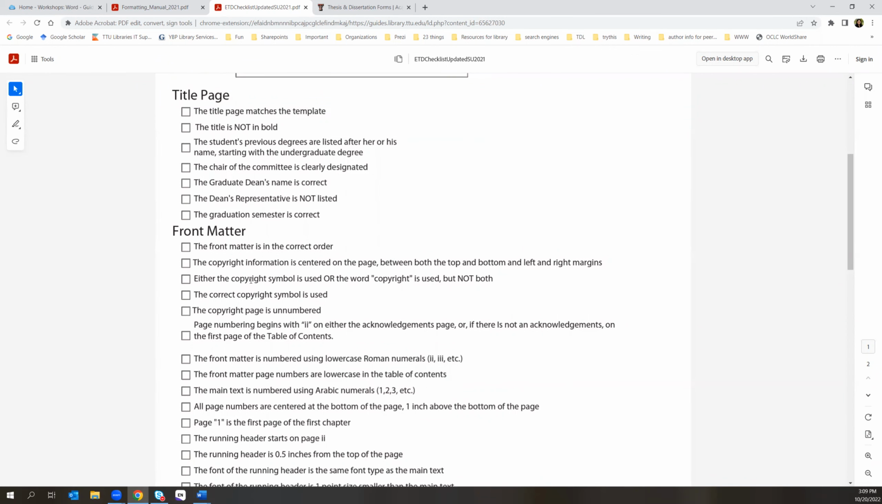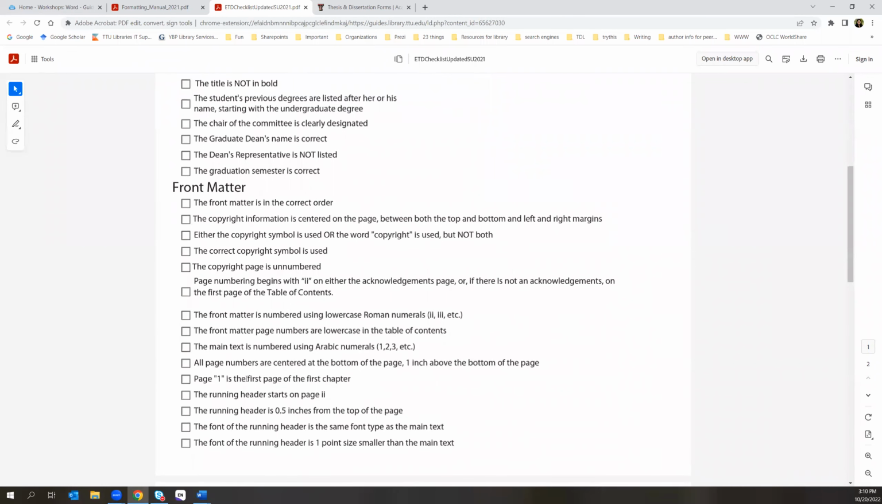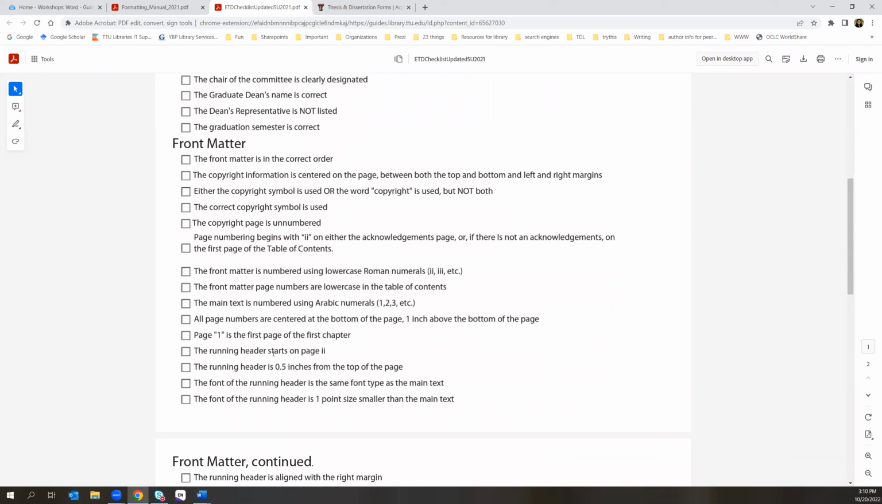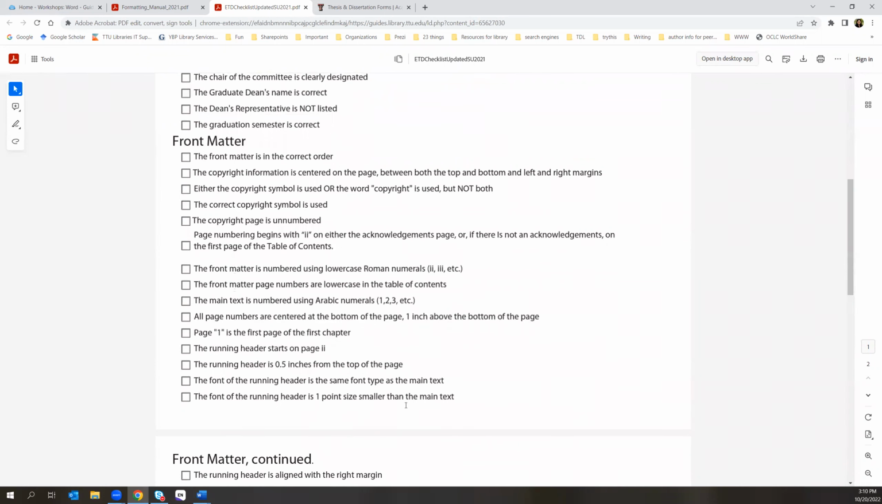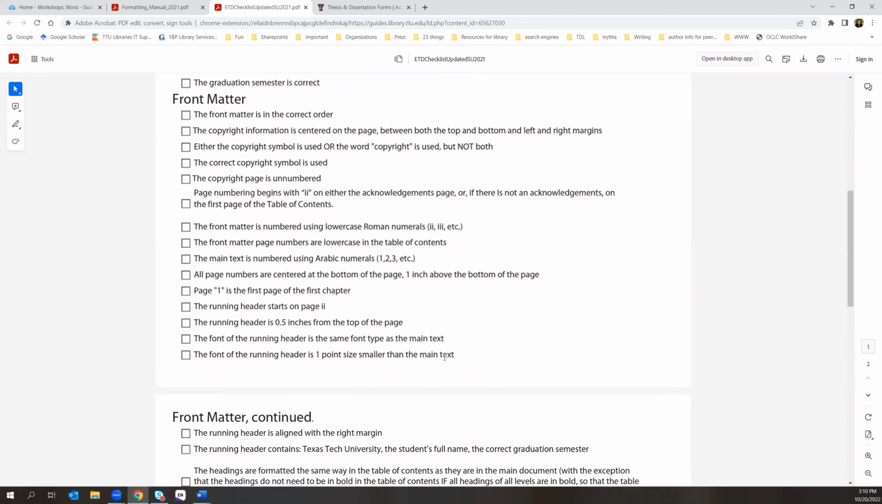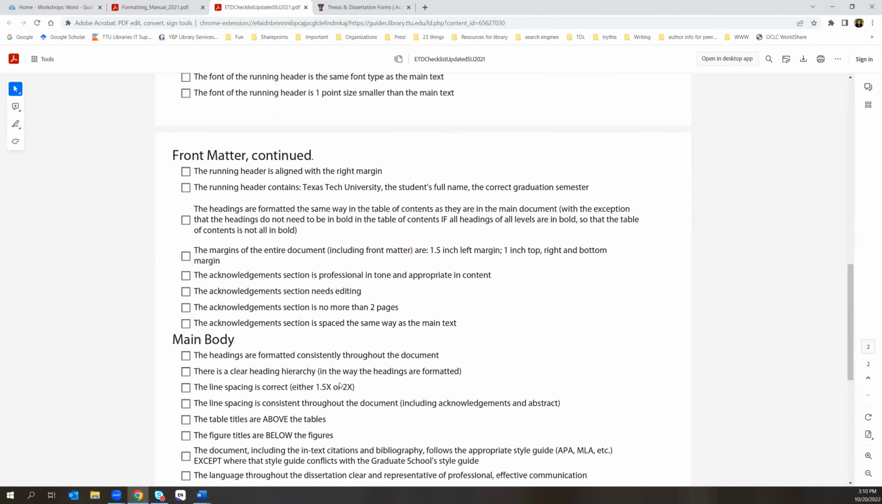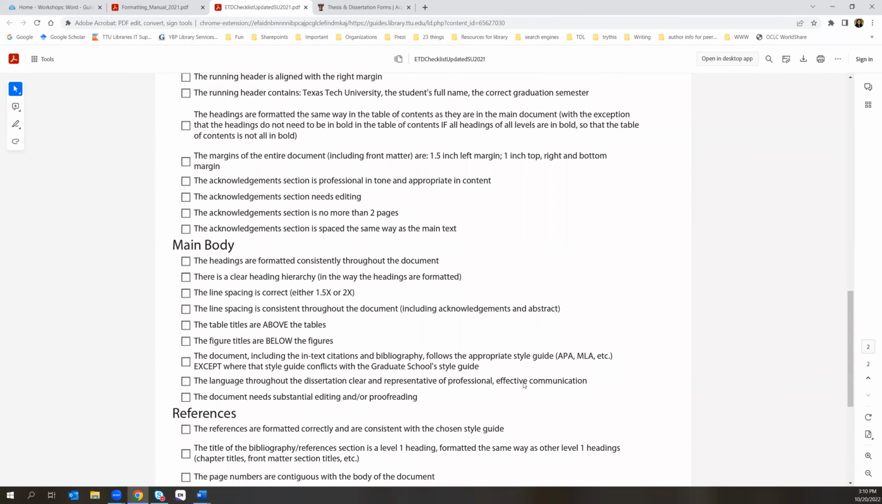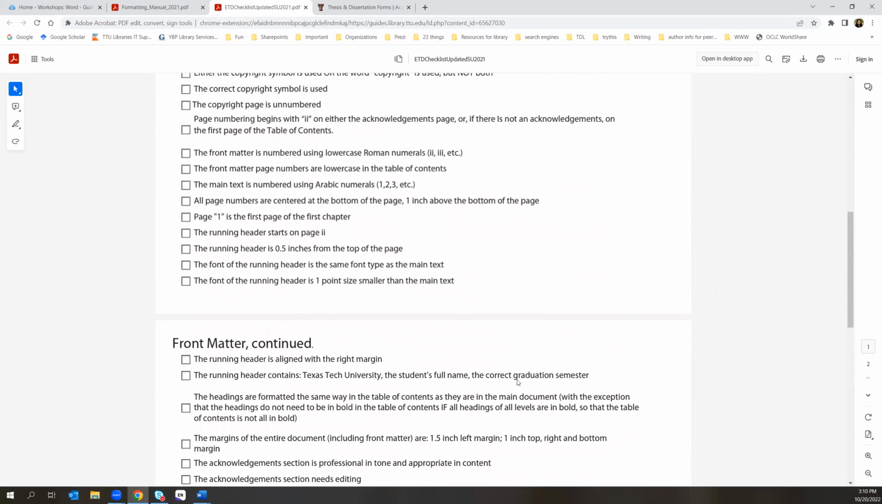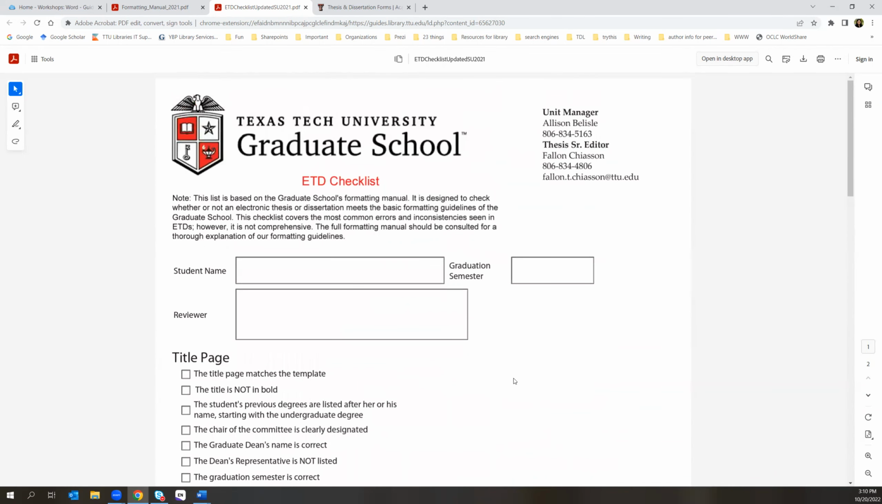Oh, here's that. Either the copyright symbol is used or the word copyright, but do not use both. That page 1 is the first page of the first chapter. The running header starts on page 2. We've got that going. We're using the same type in the main text. The running header is 1 point smaller, which we fixed. And it's either 1.5 or double spacing. I think we covered most of these, so those are the ones that would trip you up the most.